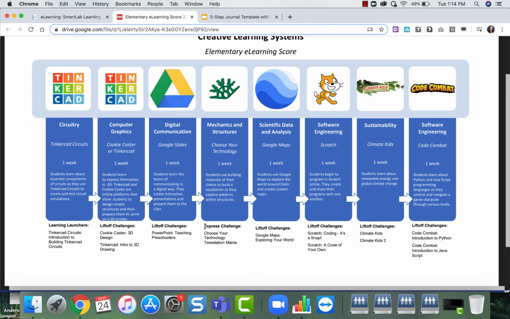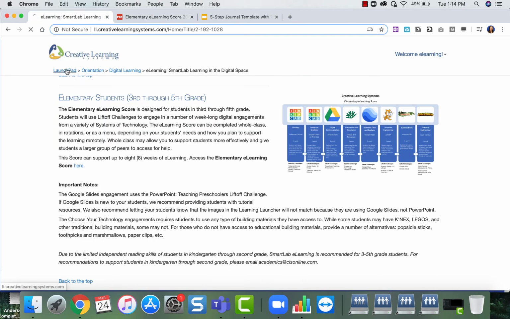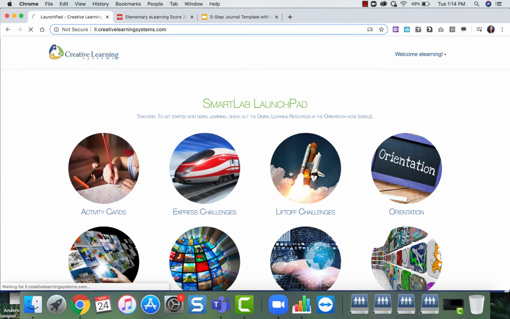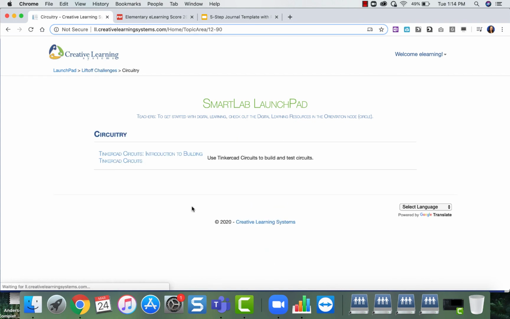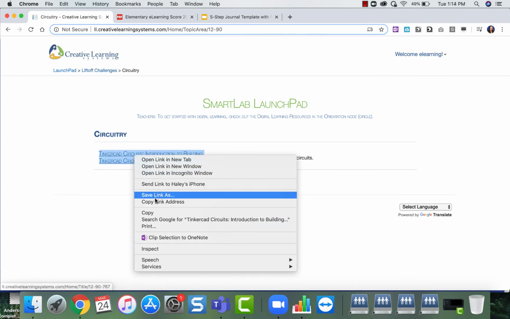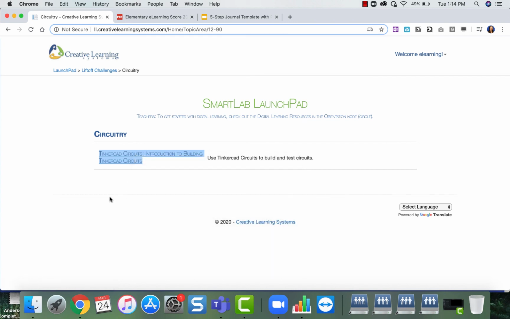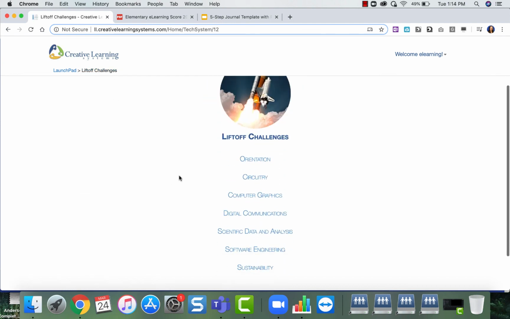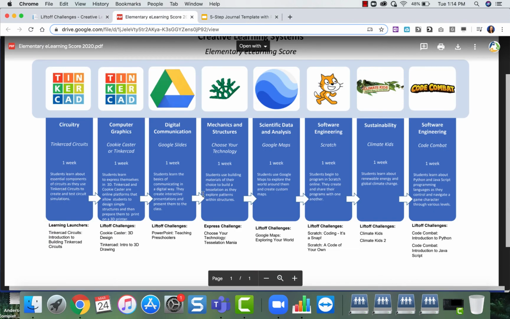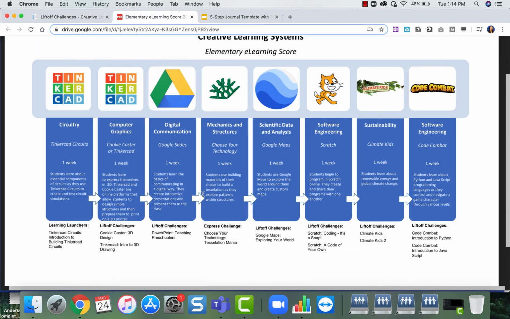You could also share out the link to each specific one. So when you're on the Launchpad and in liftoff challenges and circuitry, you could simply copy the link and share it with them. So you direct them straight to that piece of curriculum so they don't get confused with navigating. Because some can get kind of stuck here where they're not sure what to click on. But having them refer to the score or just sending them the link directly is going to help eliminate that confusion.